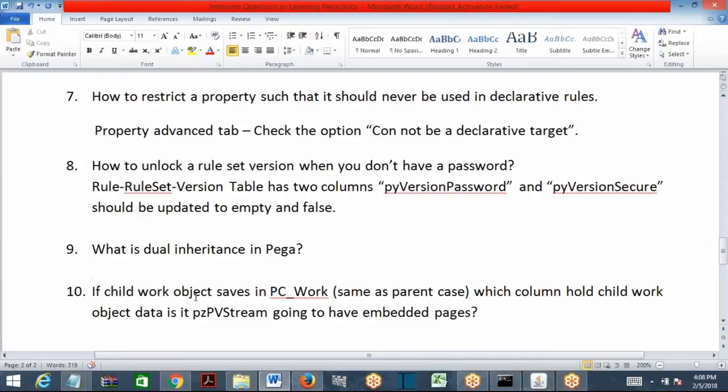Each works independently. Can you open a child work object? You can open it, right, without disturbing the parent and all. If you are able to open like that, does it mean it is saving separately, or saving along with the parent work object in embedded pages? Separately. That you should know. This is the basic way of learning and basic thinking. You should not get questions like this.